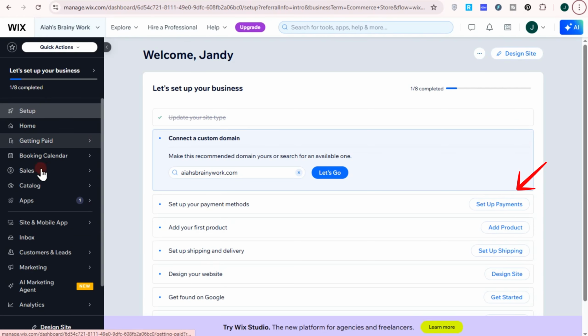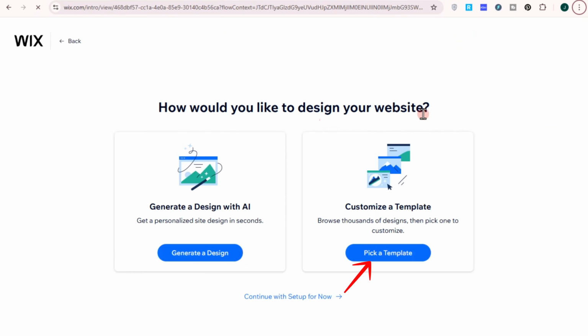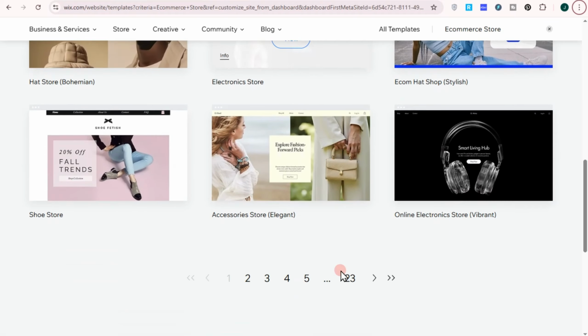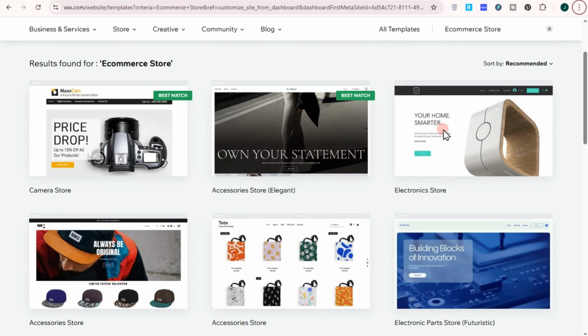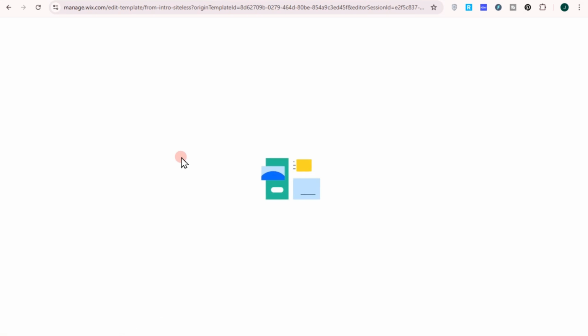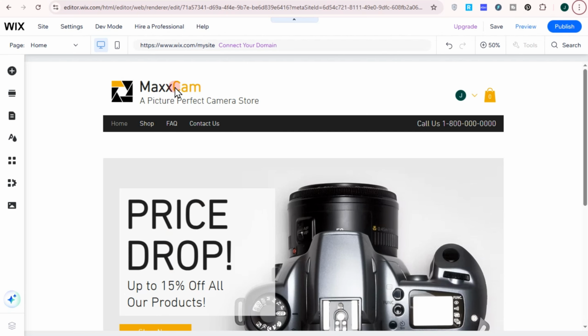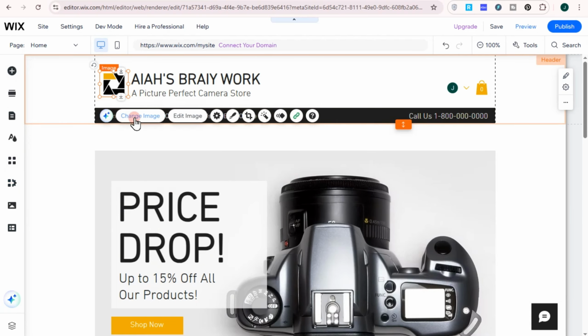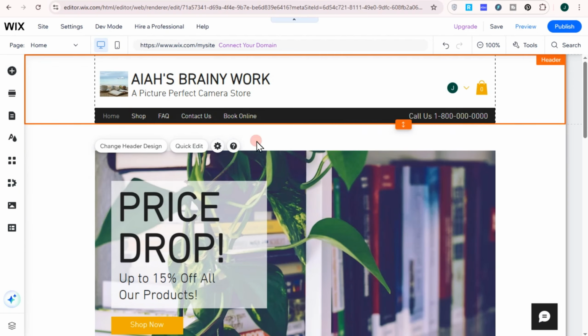Here you can set up everything like payment method. But let's just go further to design our template or site. So for a beginner, I strongly suggest pick a template first and then search for anything here related to your products. So you can choose the recommended, tap on edit, and then you just have to change everything here like the fonts, the name, the picture. So I'm going to change this one with the name of my store. So I will be selling digital products like, let's just say, books, ebooks.